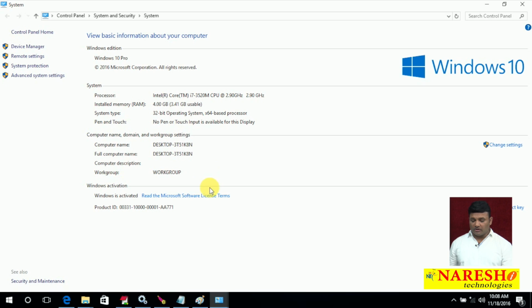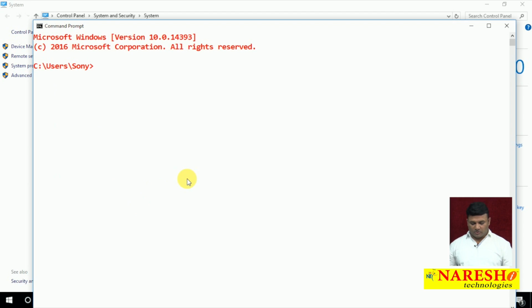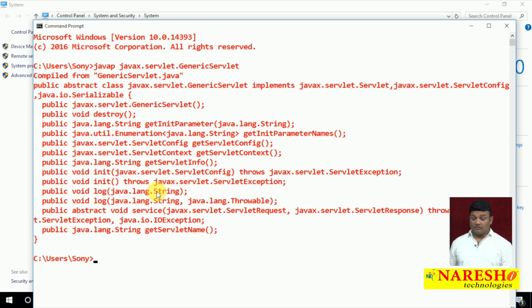Sir, how to confirm whether really jar is added or not? Very simple. Go to command prompt. Just type one thing: javap javax.servlet.GenericServlet. Yes, we got output like this, giving various methods that are there in GenericServlet. I can say jar is perfectly added to class path.